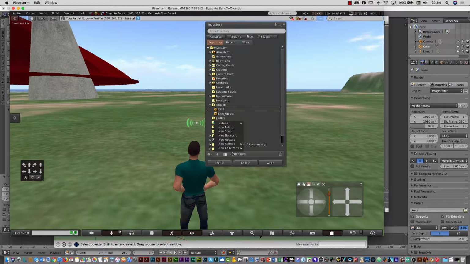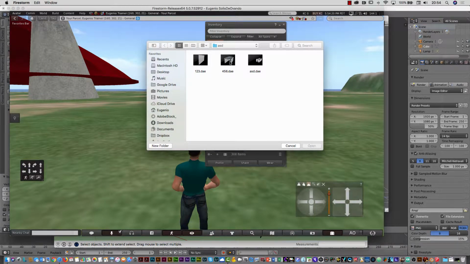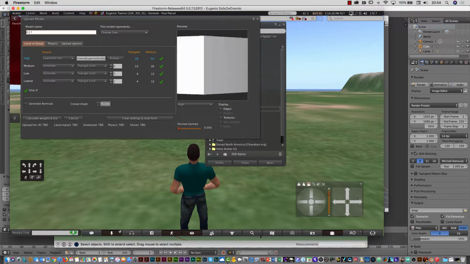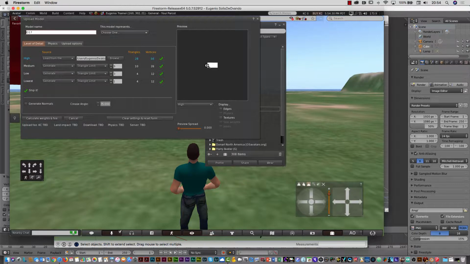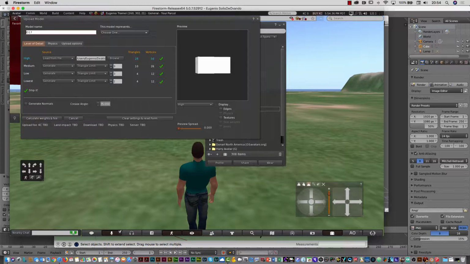I'm going to import again, upload the model. I'm going to import the 456. I don't know why it's not importing, but okay, I'm going to use just this one. I'm going to zoom in here. You can see more detail on this part, and that is the element that you can import.